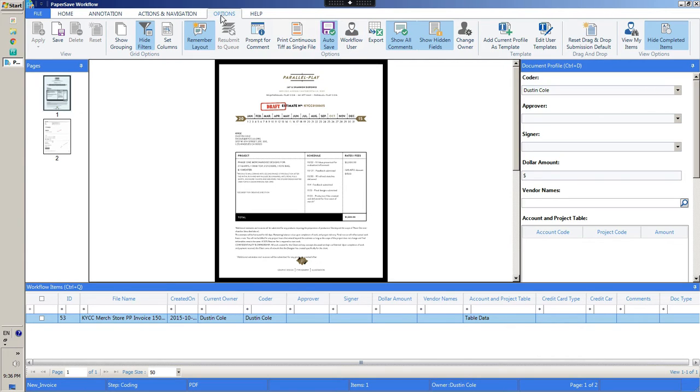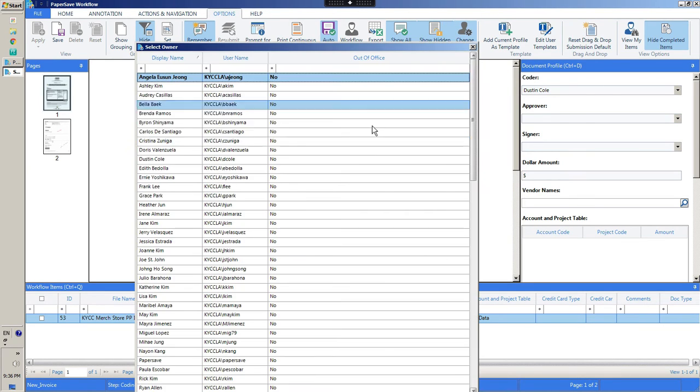Second important aspect in options is change owner. Change owner is only if you want to give this document away for someone else to code or someone else to take care of. If you're an approver, if a coder sent you a document and you're like, I don't know anything about this invoice, I need to send it to someone else for approval, you can come here and change the owner. Okay, just go in here and choose the owner.